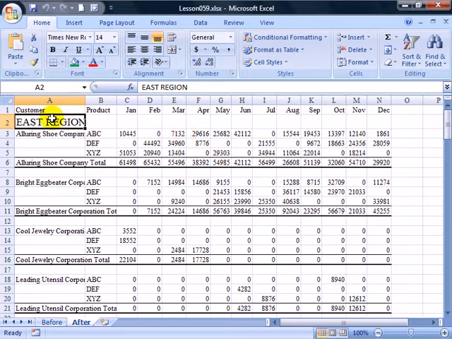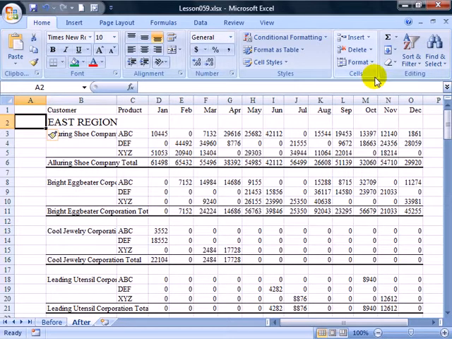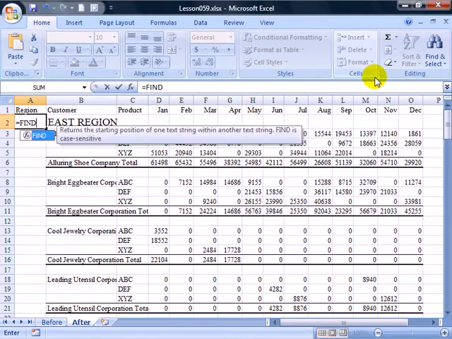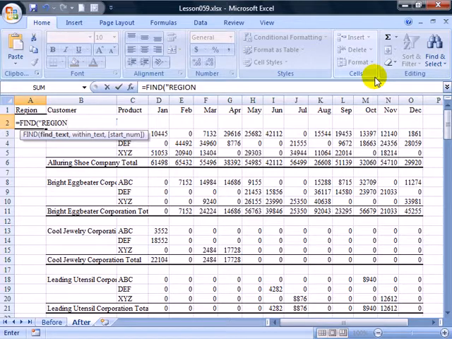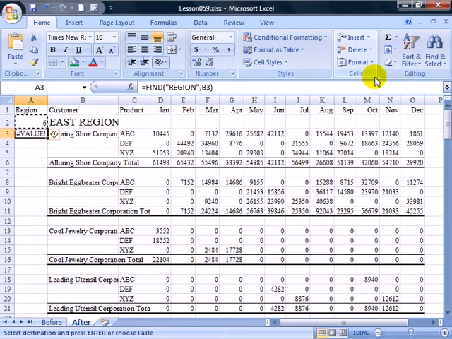First of all, I want to break customer and region out from column A. So I'm going to insert sheet columns, and this will become the region column. Now I'm going to use the find function. Equal find, I want to find the word region within that text over there in B2. And when it's found, you'll see that I get a number. When it's not found, you'll see that I get an error.